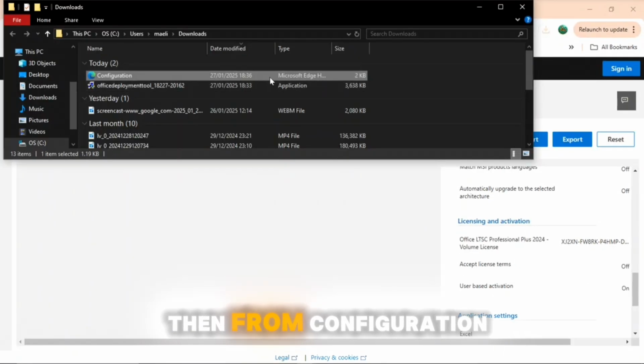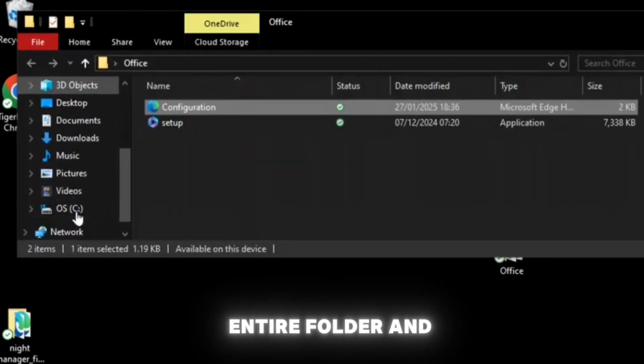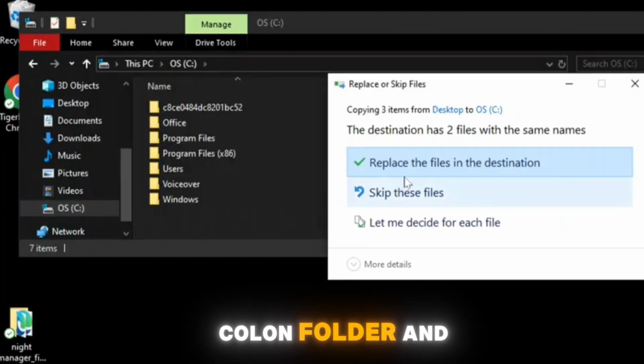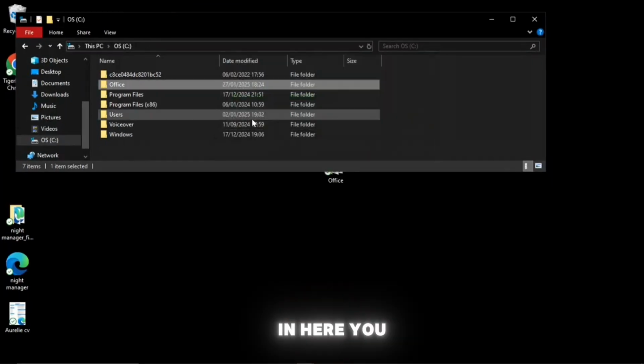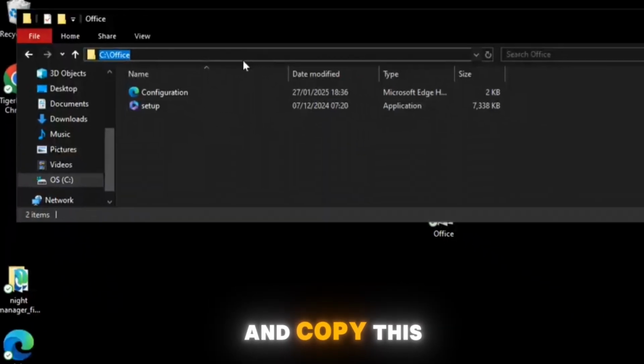Then from configuration, press open, then press Control C or just copy it, and then copy it to the folder we made earlier. Then copy the entire folder and go to your C: folder and paste it in here. When it's pasted in here, you can see it right there. Just press on it and then press this top part and copy this for later as we're going to need it.